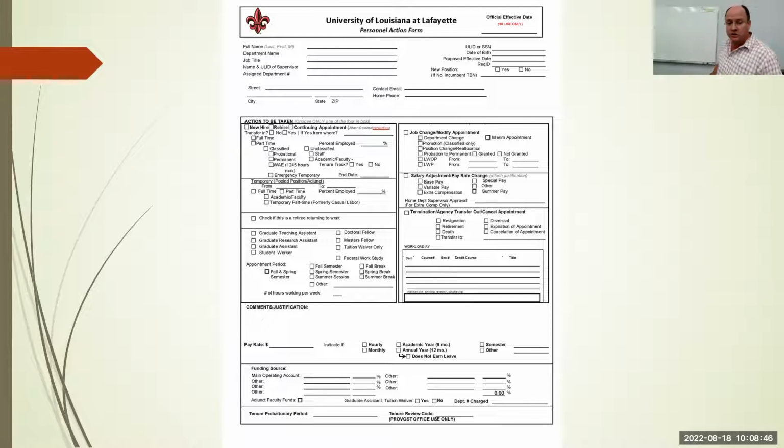So the next part that you want to put down is, if it's going to be a student worker, you're going to indicate student worker. If it's going to be federal work study, you will indicate federal work study. And this is my favorite part of the PAF, the comments and justification section. This is where you're going to include, okay, I'm Dr.